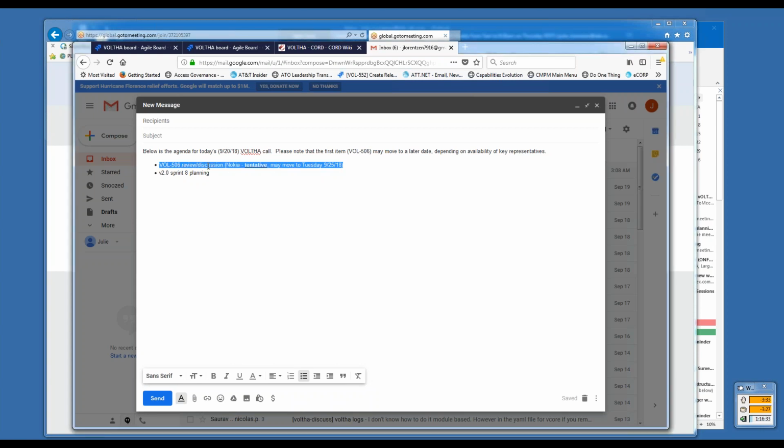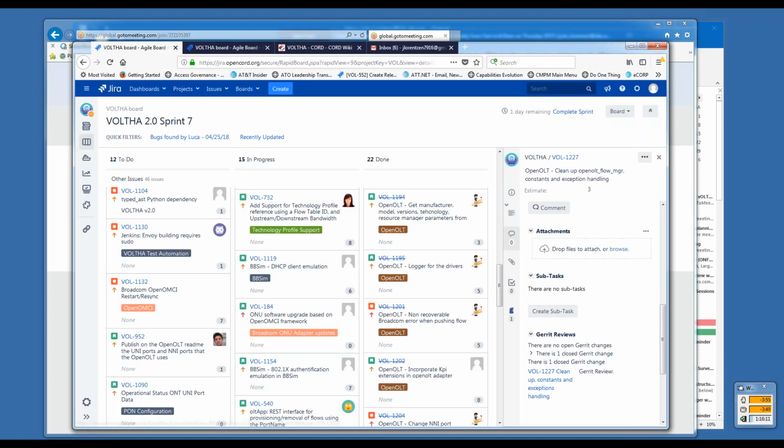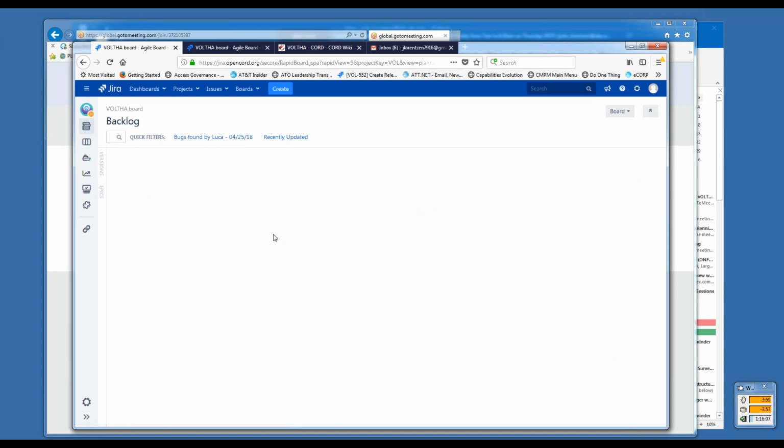Just a heads up, we did mention that this first agenda item may move to a later date. So right now we are going to target Tuesday for that session. So what we can do then is go right into some sprint planning. Okay, let me go to the backlog here.